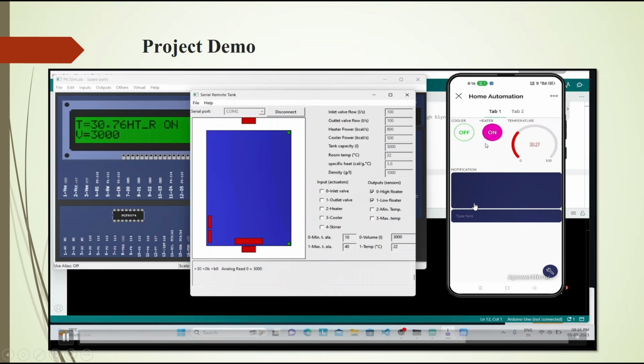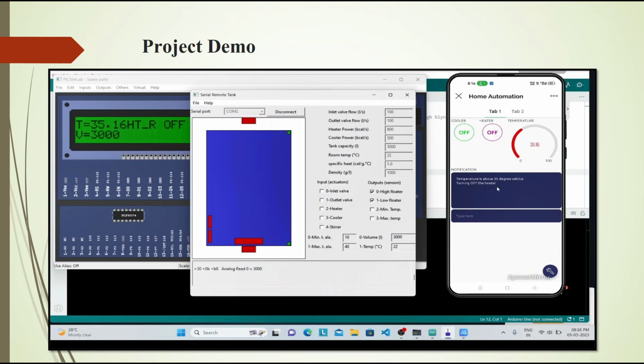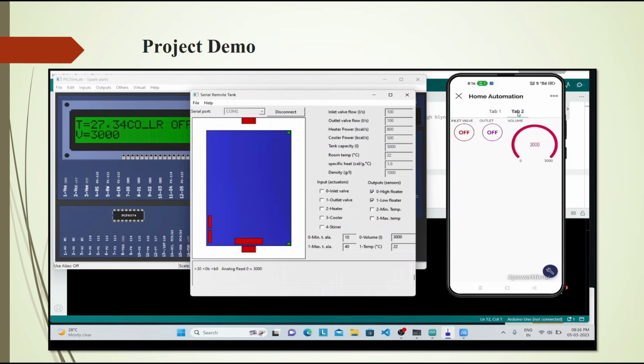I will turn on the heater, which measures the real-time temperature given by the PICSimLab sensor. Then I turn off the heater, then turn on the cooler. Then the inlet valve control and outlet valve control.